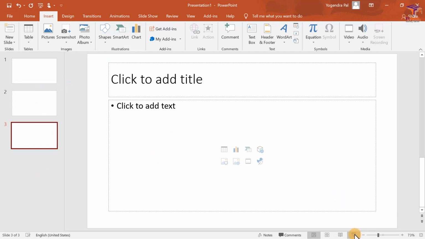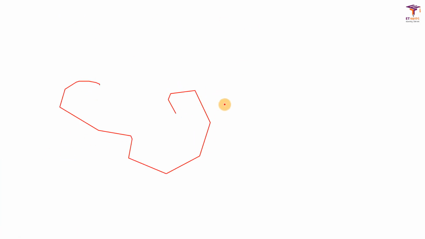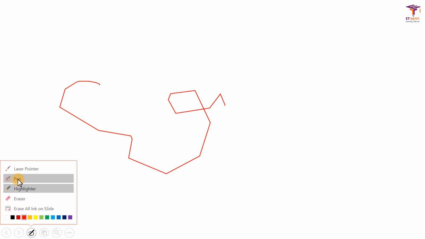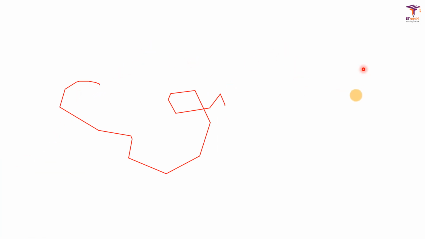You will open this PowerPoint in presentation mode or slideshow mode. Now you can see that my cursor is moving and the screen is getting recorded, and I can actually use this pen, I can use this laser pointer like this, and all the movement with my audio explanation is getting recorded.